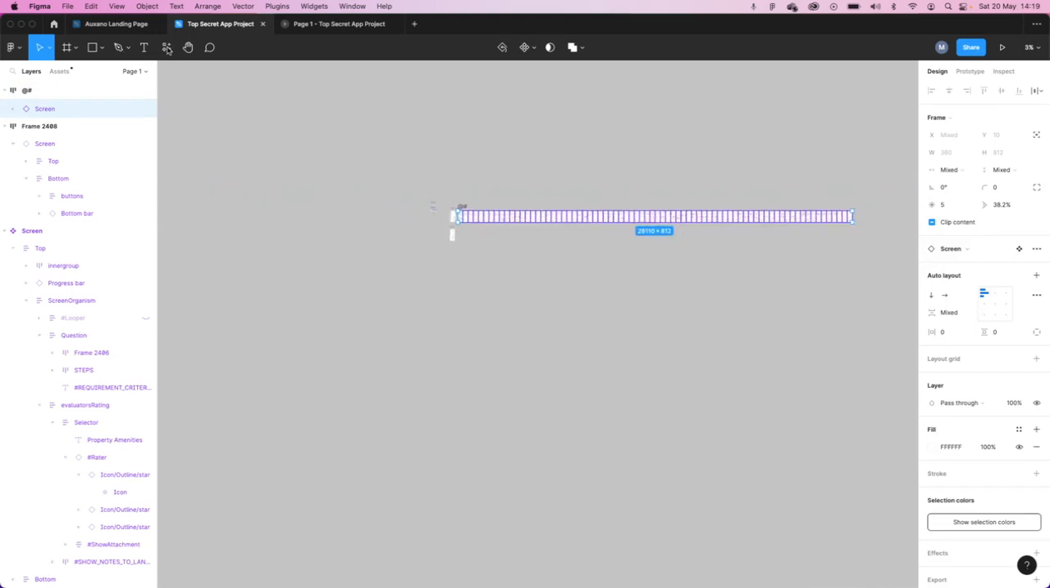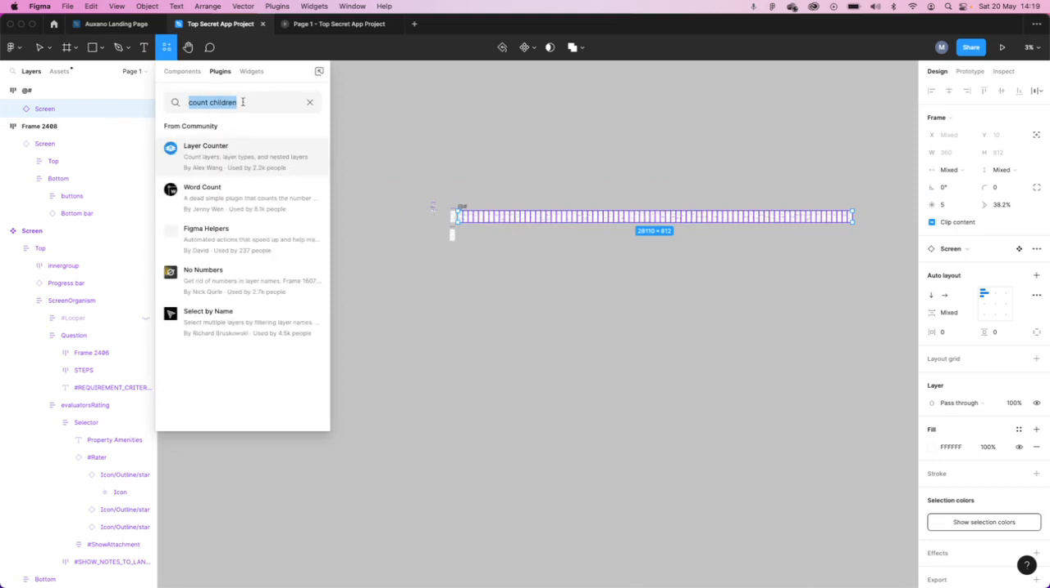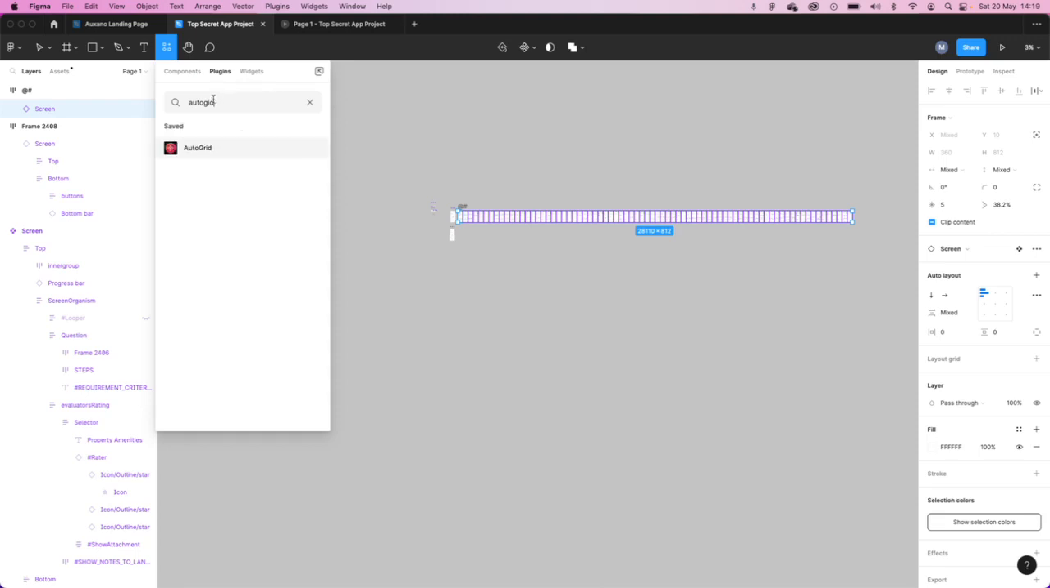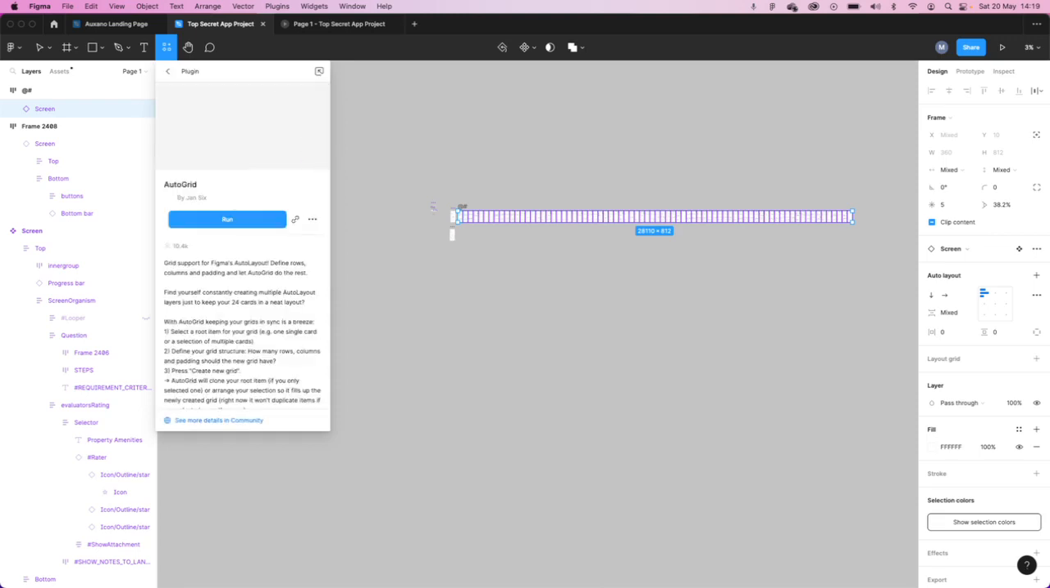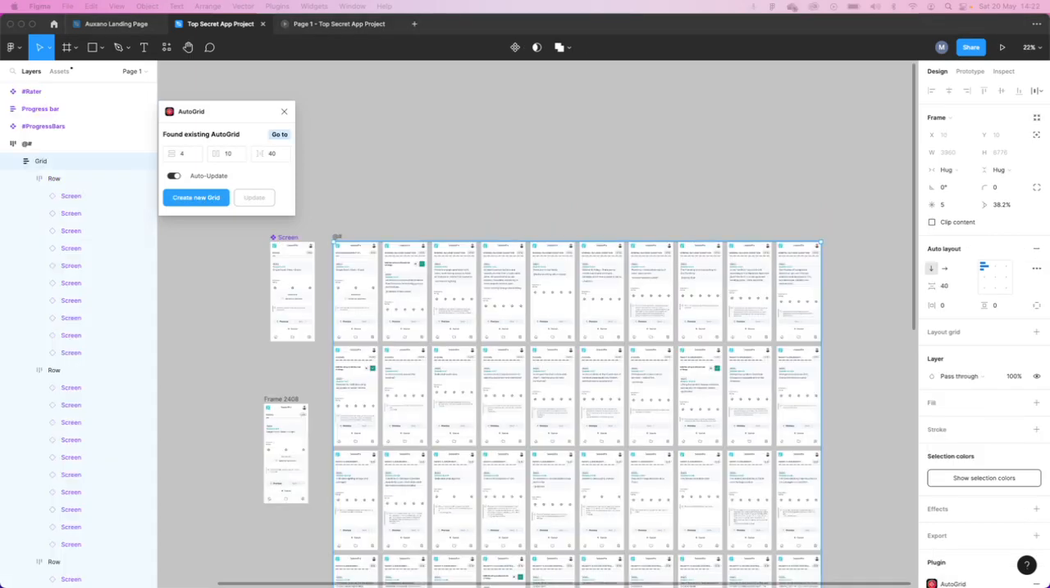So what I'll do is run Auto Grid. Oops, I spelled it wrong. Essentially, I'll tell it that I want to have 4 columns so I can organize my screens better. Cool. So I used AutoGrid to set this up.